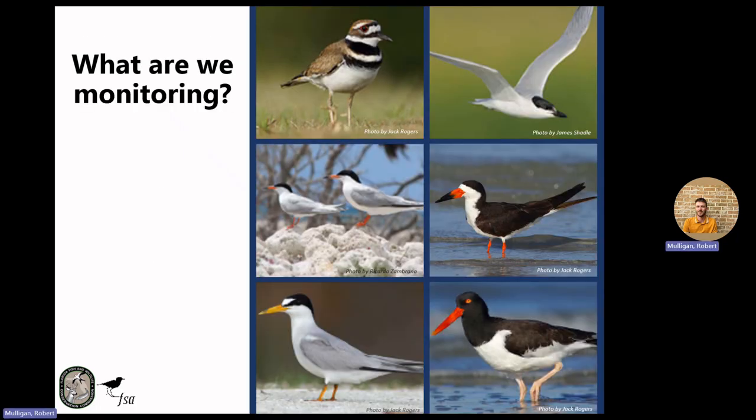Page 2 of the Breeding Bird Protocol lists the seabird and shorebird species that breed in Florida. And out of these 20 species, only 6 species use rooftops to nest. These 6 species are pictured here on the slide. Starting upper left and going to the right, they are the killdeer, gull-billed tern, roseate tern, black skimmer, least tern, and American oystercatcher. Typically, these birds would nest on beaches and lay eggs in the sand, but as available beach nesting habitat has decreased across the state, some species shifted to using rooftops.